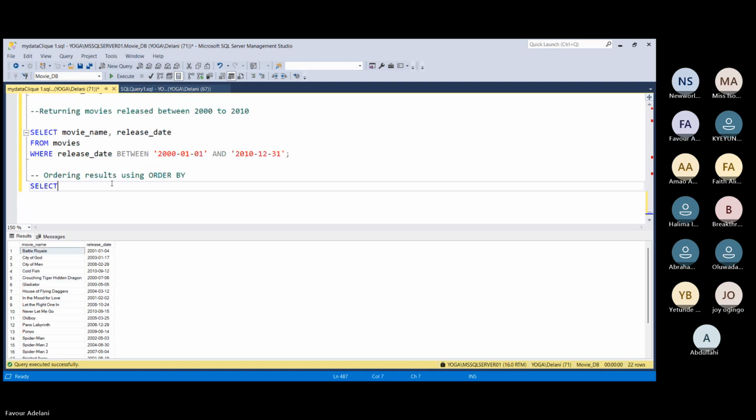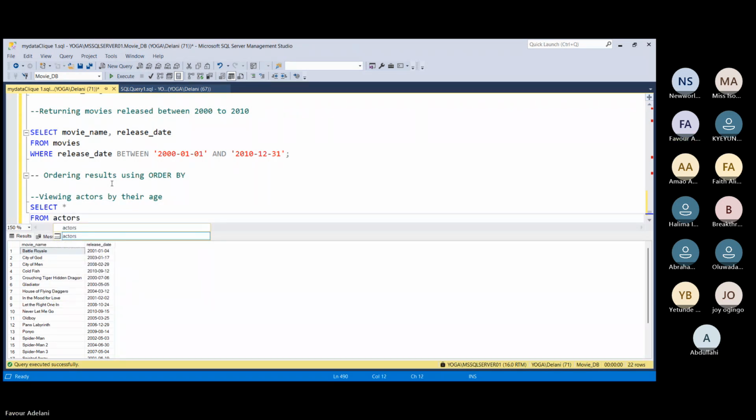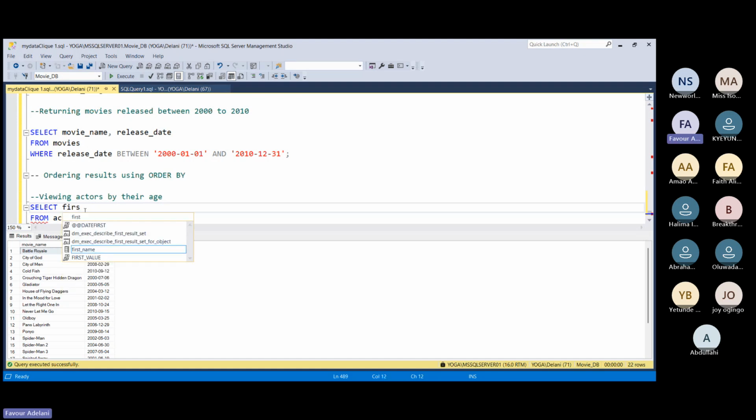So I'm going to say viewing actors by their age. I want to view actors by their age. So I'm going to say select all from the actors table. So let's go first name, let's filter this, last name, and let's do their date of birth.